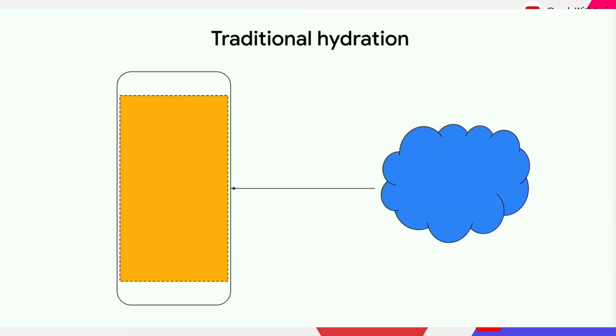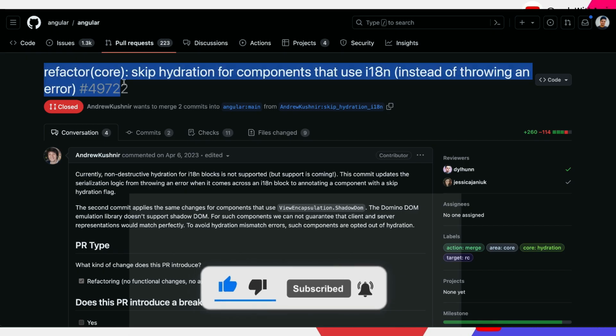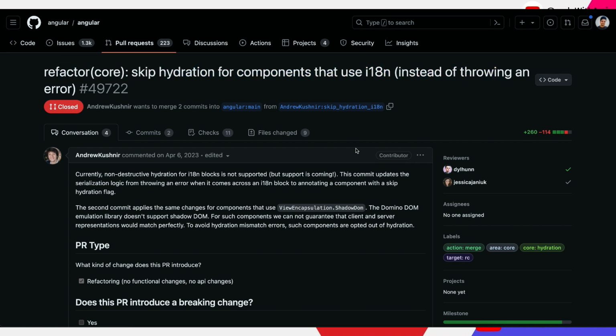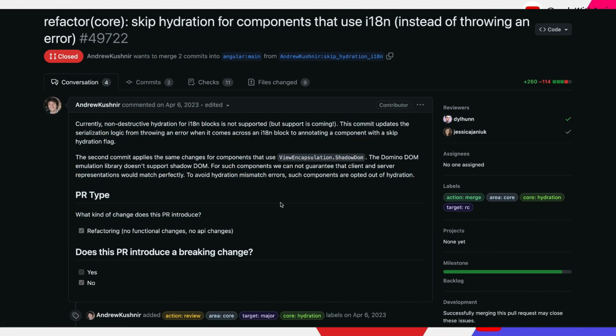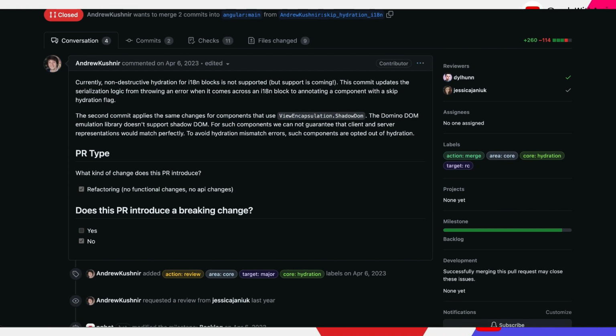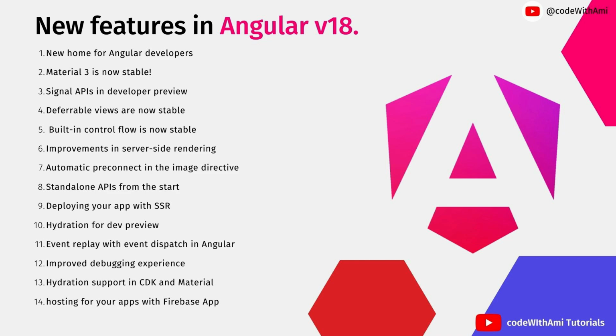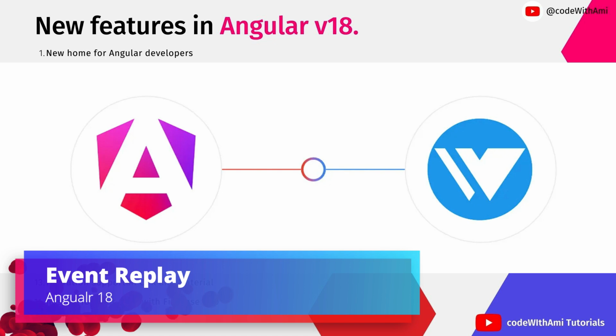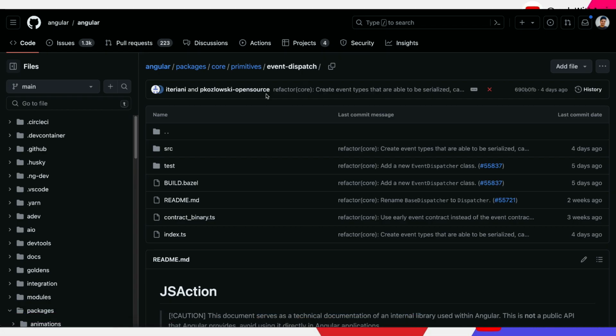After collaborating with the Chrome Aurora team, the Angular team has introduced hydration for i18n blocks, and it's available in developer preview mode for version 18. Yeah, so let's talk about the next important thing, which is event replay. Event replay is very awesome, actually, trust me. This is going to be a game changer.